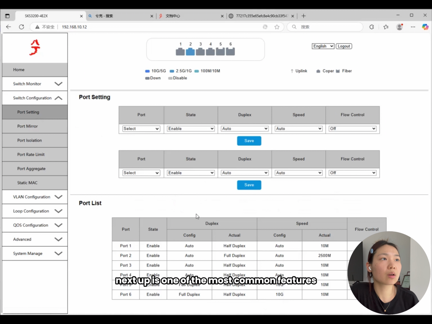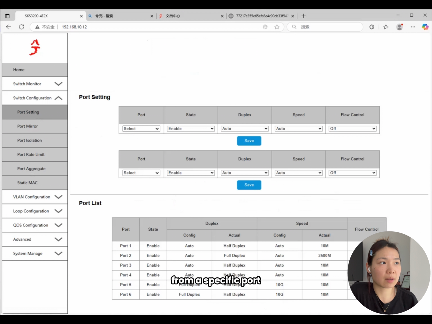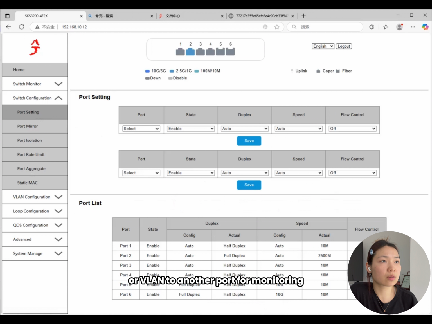Next up is one of the most common features, port mirroring. Basically, it lets you copy the traffic from a specific port or VLAN to another port for monitoring. Super useful for network analyzing, troubleshooting, or security checks. So in this example, let's say I want port 2 to monitor port 1.